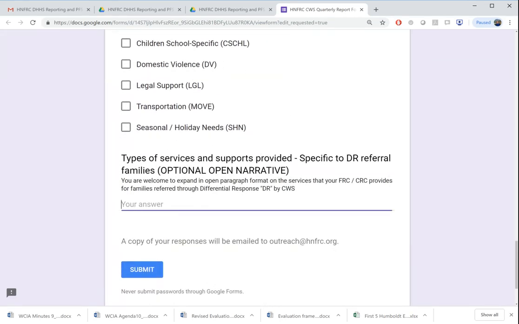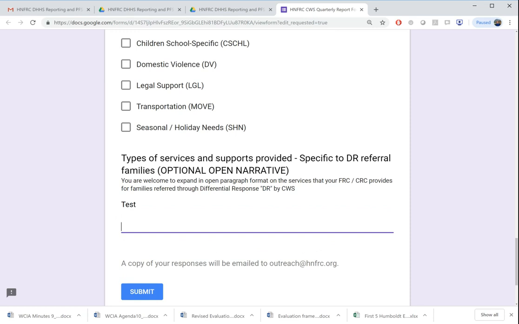And then toward the end here, you'll occasionally see a question that says something like open narrative, and it may have an asterisk and it may not. In this case, it doesn't have an asterisk, which means that technically this one's optional. If I want to answer it, I can. And this one I can answer in paragraph format with line breaks.